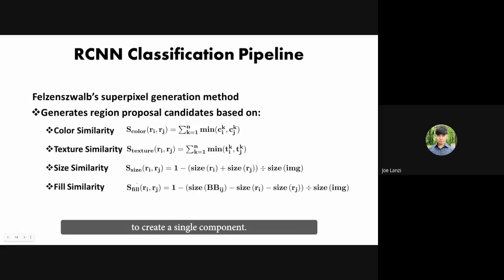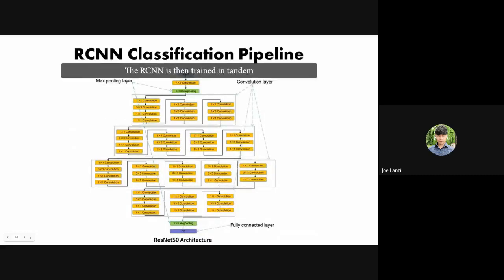Regions of proposal candidates can then be created by using a merging equation to create a single component. The RCNN is then trained in tandem with the data collected from the histogram of oriented gradients, with a model consisting of convolution, pooling, comparisons, and 50 other dense layers, which equates to millions of parameters for the deep learning network to train with.